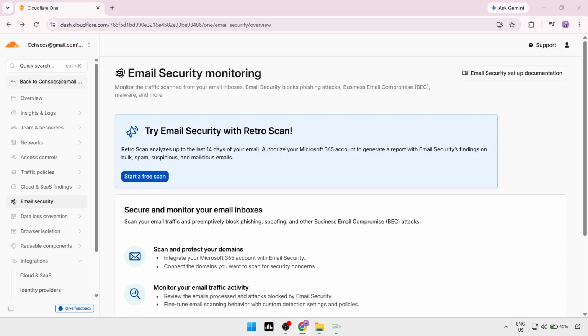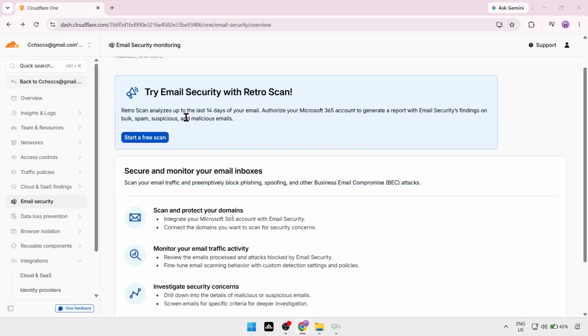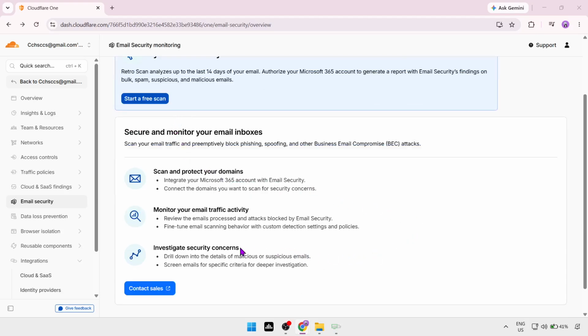In today's video, I'm going to show you how to block phishing email attacks using Cloudflare Area 1. Cloudflare Area 1 is an email security solution that stops phishing, malware, and suspicious emails before they reach your inbox. Unlike traditional email filters, it detects and blocks threats earlier in the attack chain.